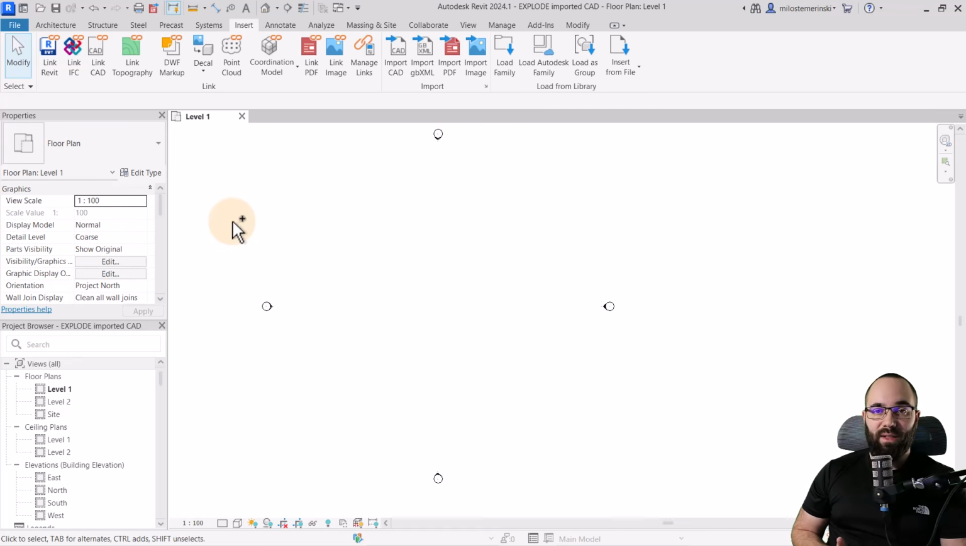Now, the benefit to linking is the fact that, first of all, the Revit file is not going to be that large just because it doesn't include that CAD geometry. The second reason is that you want to retain the ability to change the CAD file and then just update it inside of Revit. And then finally, the most important thing in my opinion is the fact that it doesn't pollute your Revit file. So let me show you what I'm talking about.